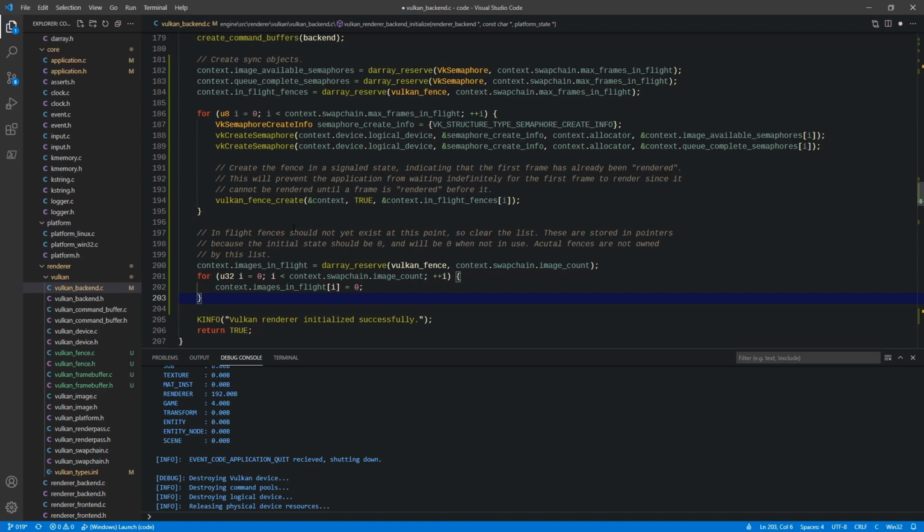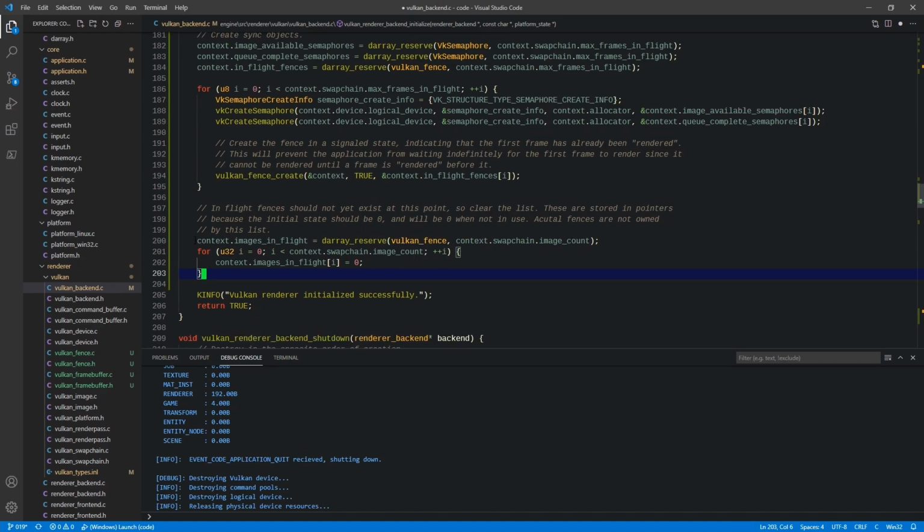Okay, and this is for images that are currently being rendered to. And so what we're going to do is create this array, right? Because we still need to represent space for it. And we're going to loop through it and set everything to 0 because nothing should be in flight at this point. So a cleared list is basically all of the entries within that array are 0. And basically it will be 0 when not in use, right?